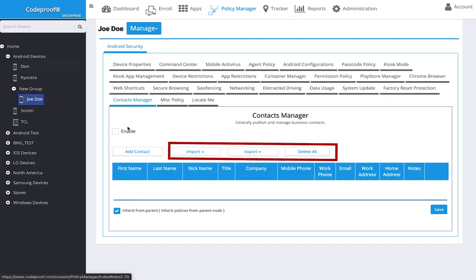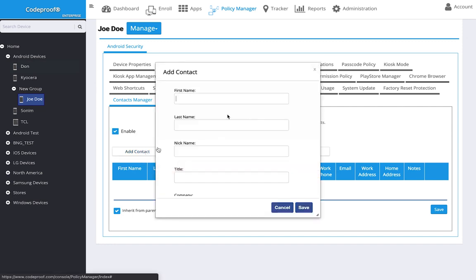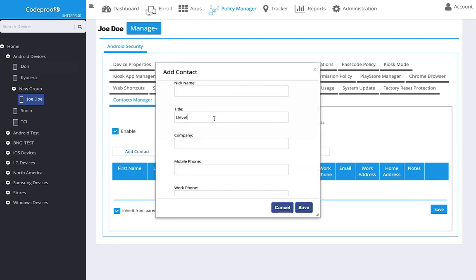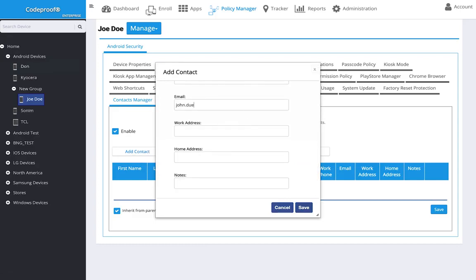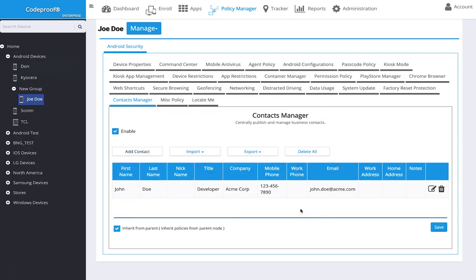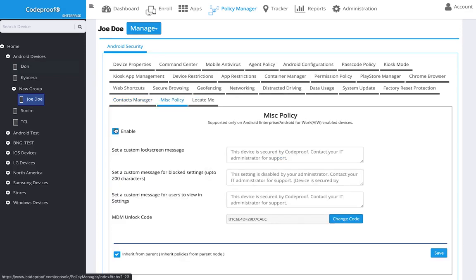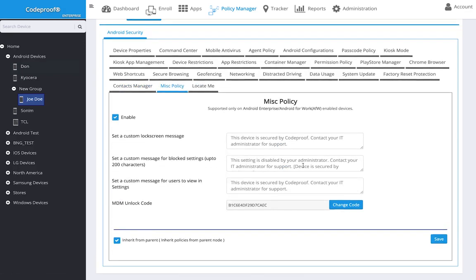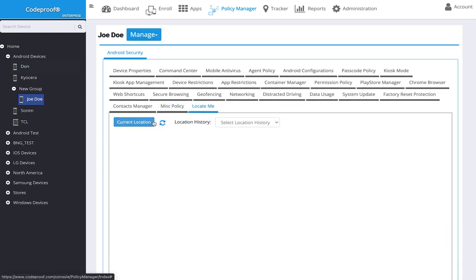Contacts Manager helps the administrator to remotely import, export, and manage business contacts on all enrolled devices when enabled. Simply add a contact and save before refreshing in order to push the updated contact lists to the enrolled devices. Miscellaneous lets the administrators set custom display messages on the device, lock screen, settings menu, and more.